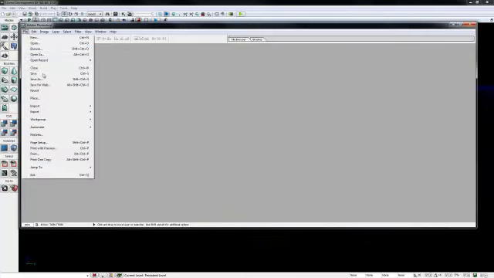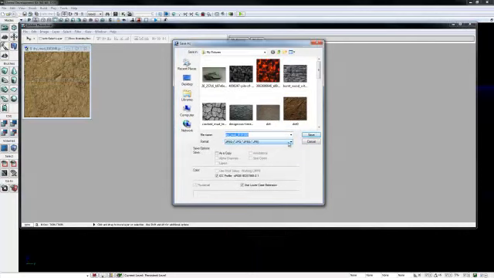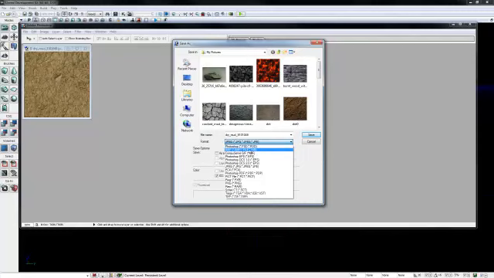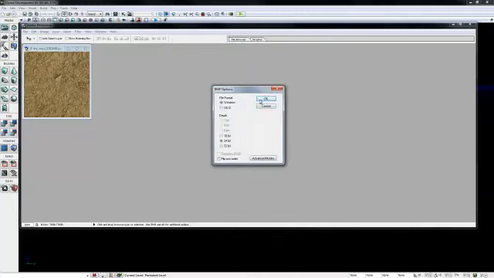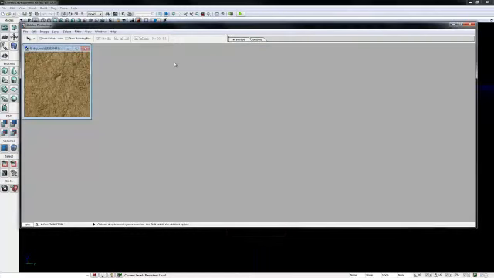Go to File, Save As. The name doesn't matter. What matters is this right here, BMP. This is what UDK recognizes. It doesn't really recognize anything else. I think it also recognizes PSD, but I'm not sure, I haven't tried it. BMP works for sure. Press Save. Press OK when this little window pops up.